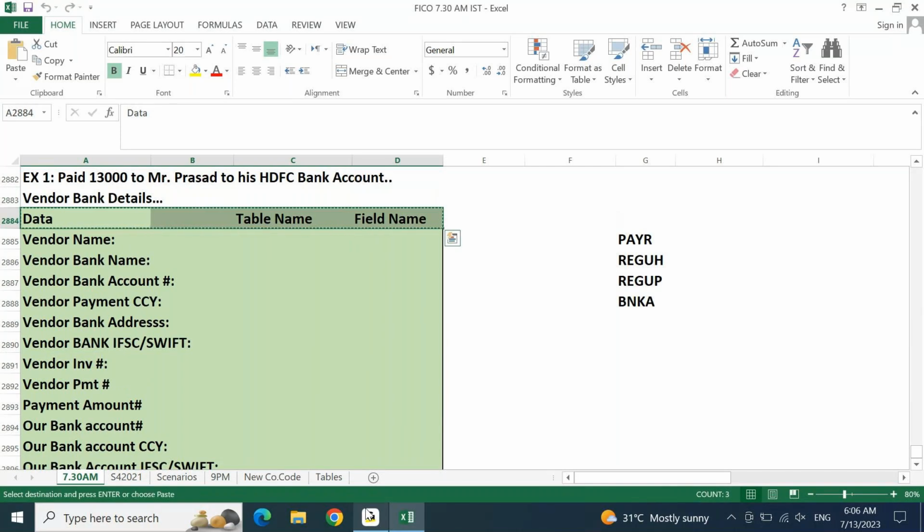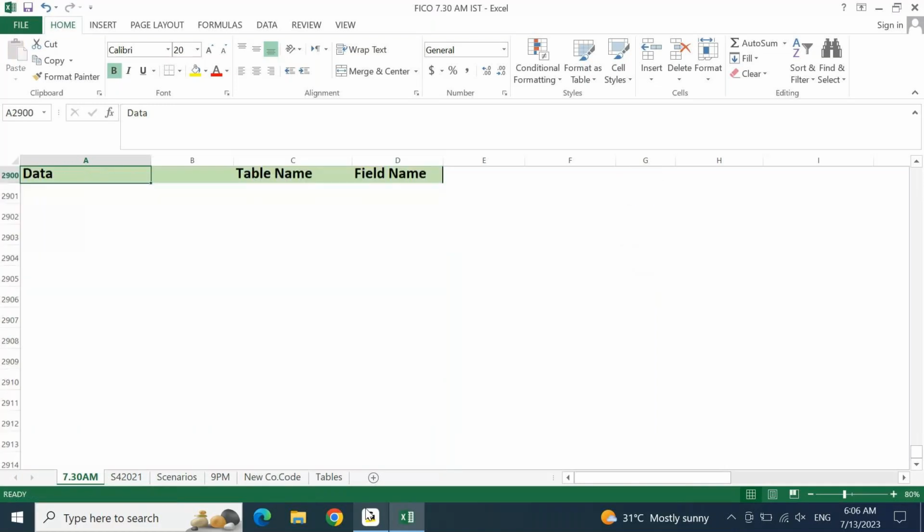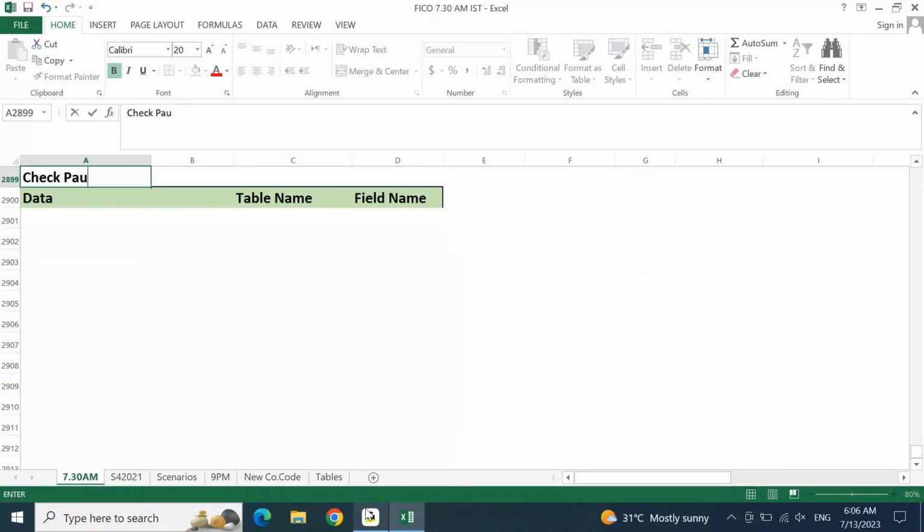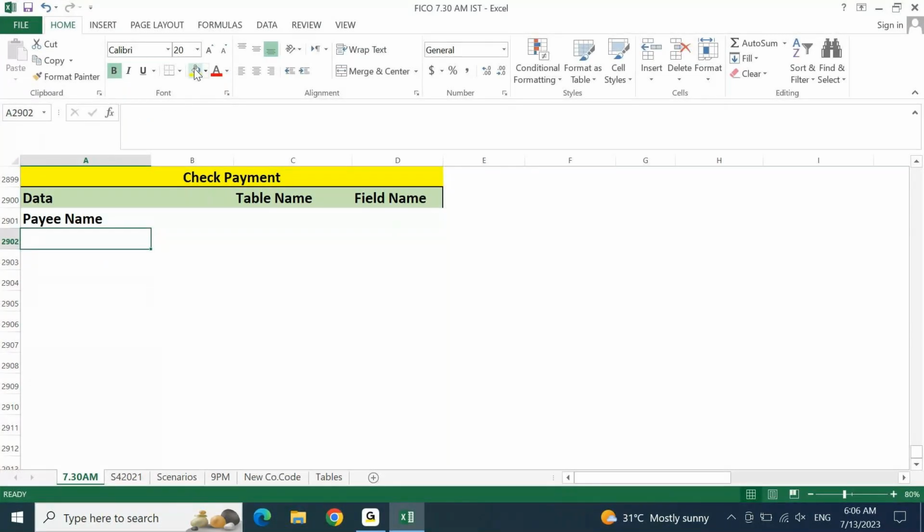First, let us write for check. For check payment, we wanted payee name, check date, amount, amount in words. Normally, these are the four fields that we will be printing on the check. Signature and all is always optional.